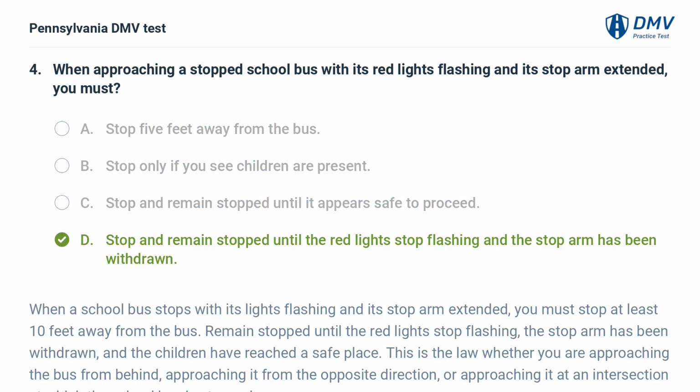D. Stop and remain stopped until the red lights stop flashing and the stop arm has been withdrawn. When a school bus stops with its lights flashing and its stop arm extended, you must stop at least 10 feet away from the bus. Remain stopped until the red lights stop flashing, the stop arm has been withdrawn, and the children have reached a safe place. This is the law whether you are approaching the bus from behind, approaching it from the opposite direction, or approaching it at an intersection at which the school bus is stopped.